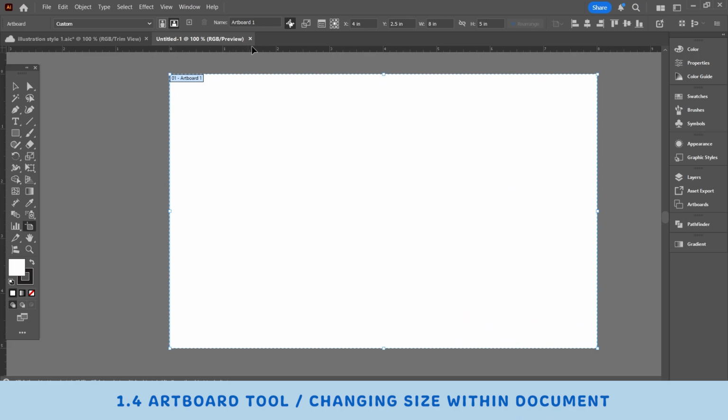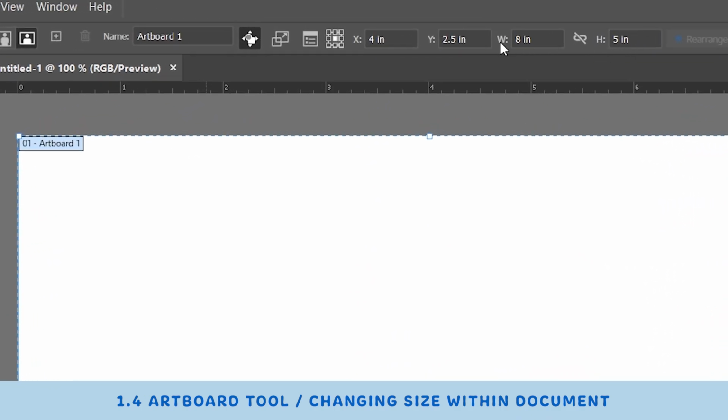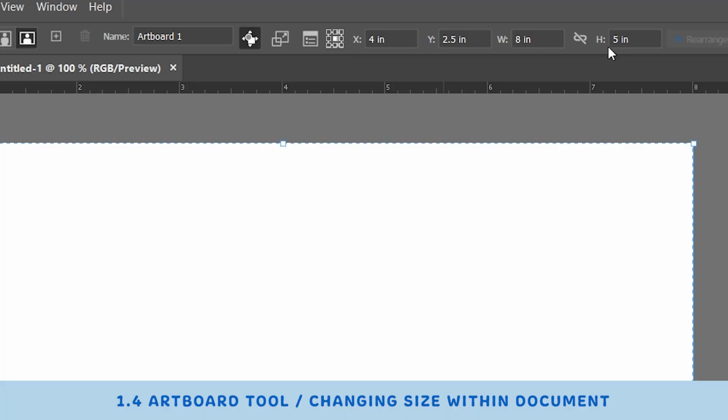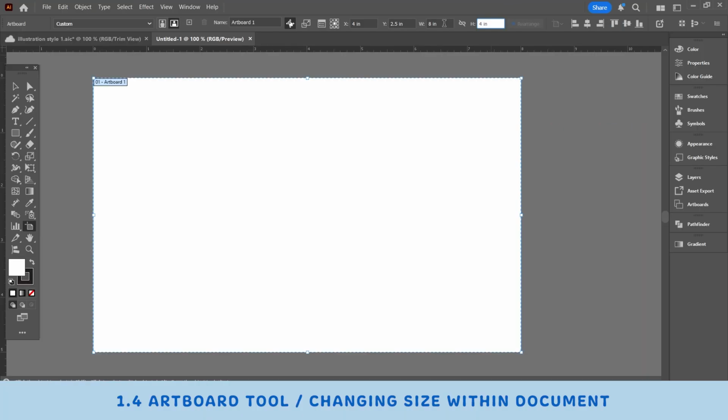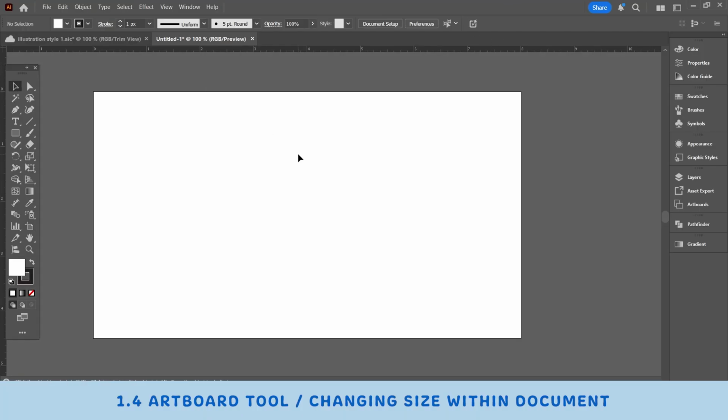But I want to change the dimension, so if you go up here you can find the width and the height. This is not what you need to change, this is only the location of the artboard. You need to change the width and the height, and that's right here. So I'll change my height to 4.5 inches.